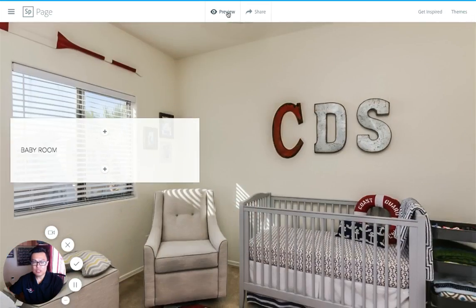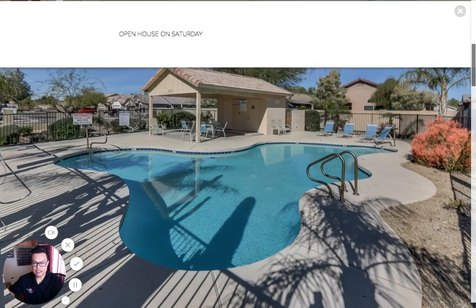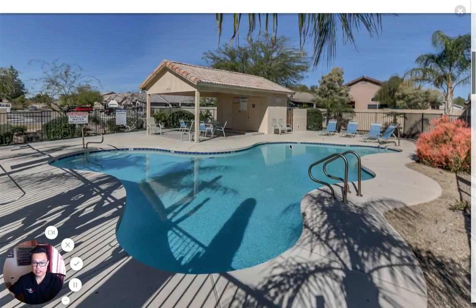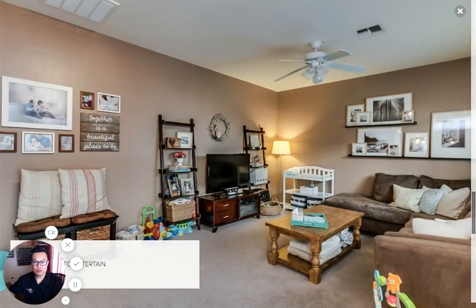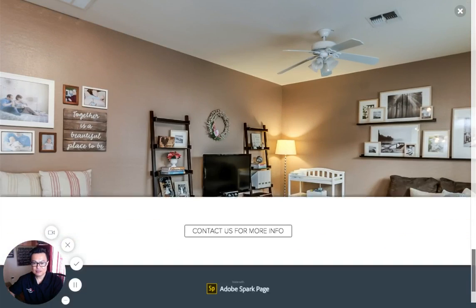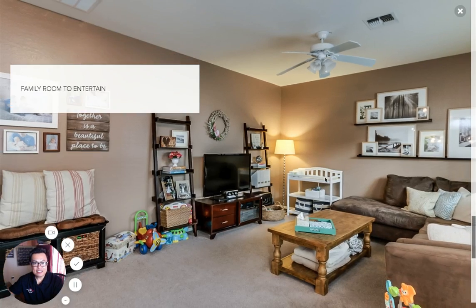let's go ahead and preview this and see what it looks like. Beautiful. 123 Main Street. Open house on Saturday. Now you can actually center that if you want to. Sparkling pool, baby room, spacious kitchen, and all the other things. And then you'll have contact us for more information. Now there will be an Adobe Spark logo at the bottom, but that's okay because it's free, right? So from here, if I click on this, it'll take me to the website. All right. Makes sense. I hope this is helpful.